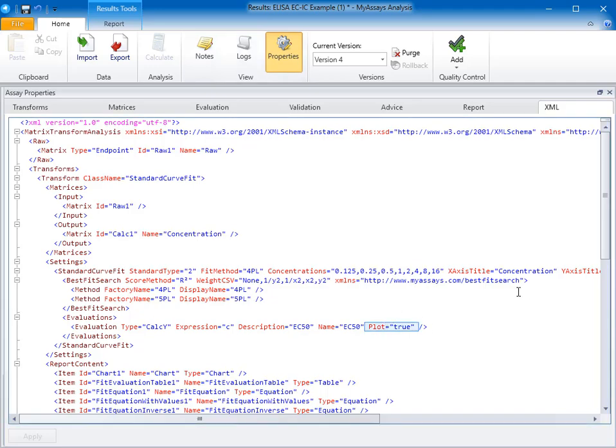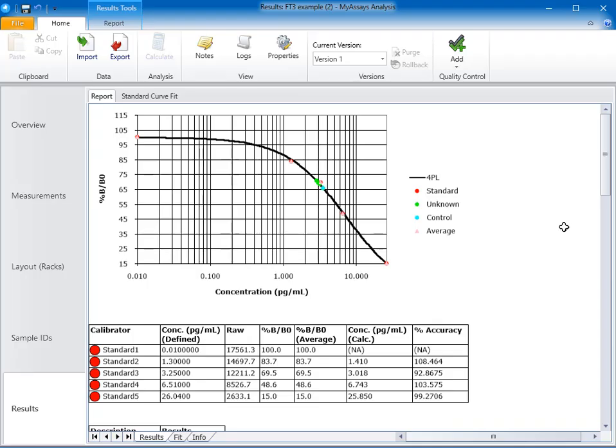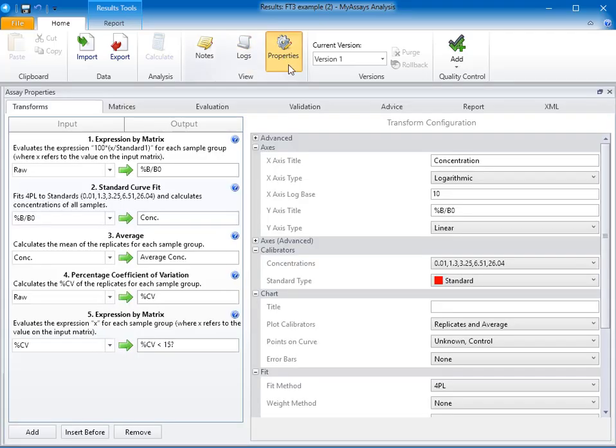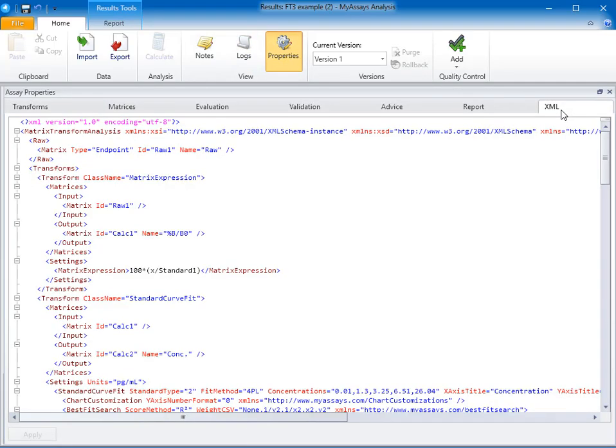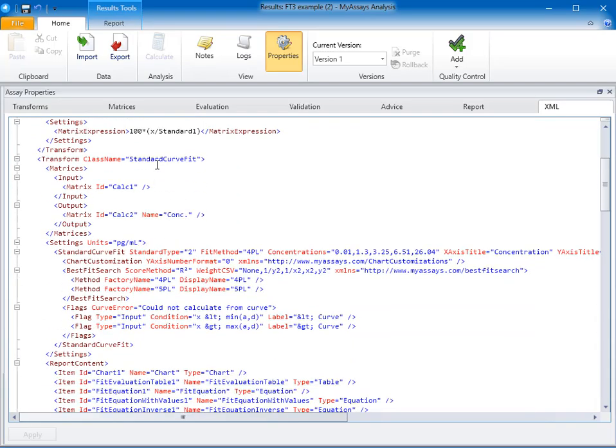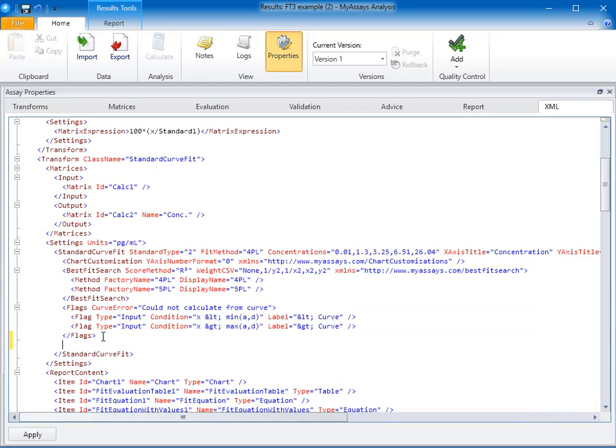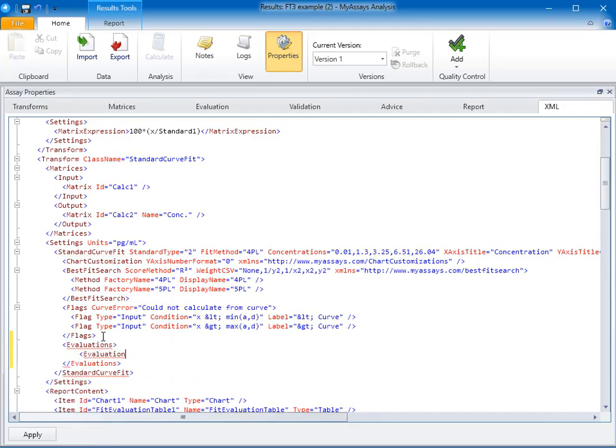For the next example, I'll open a different protocol, the FT3 protocol, which plots the percent bound on the y-axis. I'd like to add evaluations that will report the EC20, 50, and 80 values for this curve. So again, we'll open the Properties control and navigate to the XML tab. I'll locate the standard curve fit and add an evaluations element.